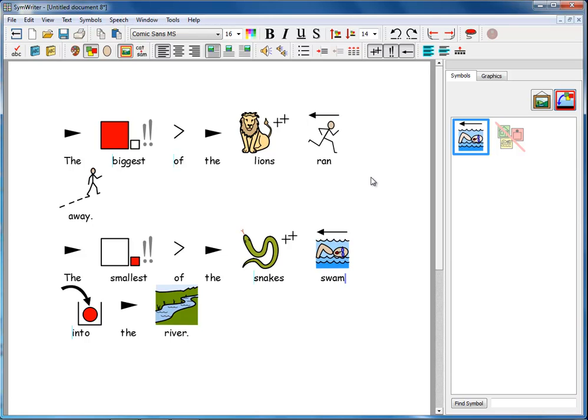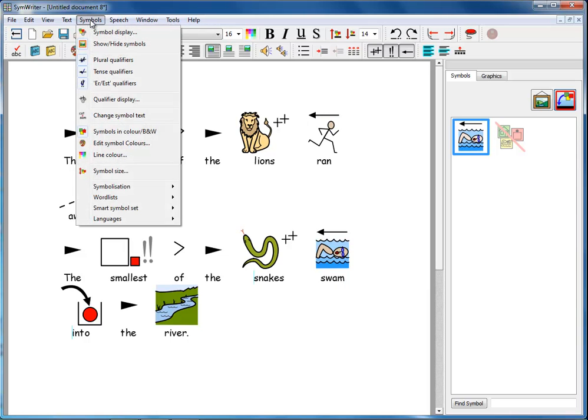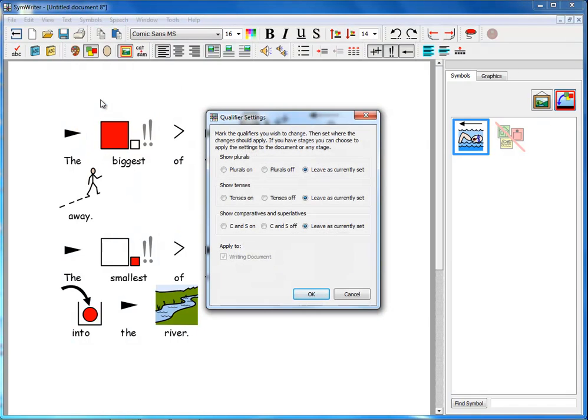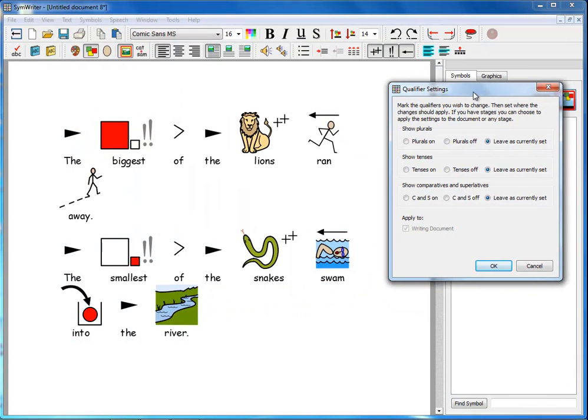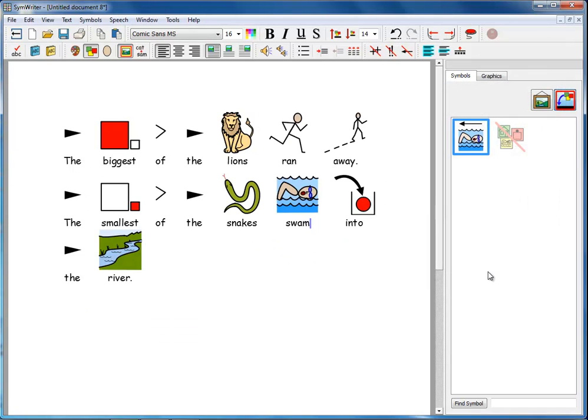You might similarly want to do things with qualifiers in a whole document. And again, we can go to Symbols, and we can find Qualifier Display. And again, in the whole document, I can choose to have the plurals on or off, or leave the ones as they currently are. So if I want to switch all of the qualifiers off in the whole document, I can select these three buttons, click OK, and it will remove all the qualifiers in the whole document. And that's quite a convenient way of doing things.